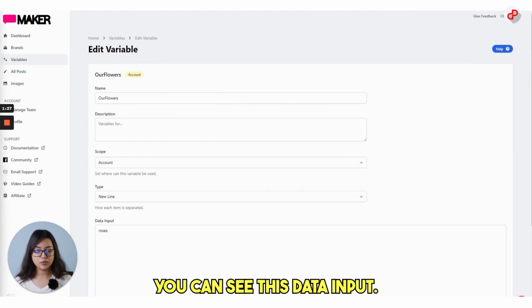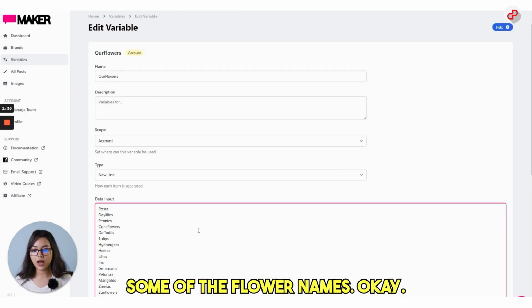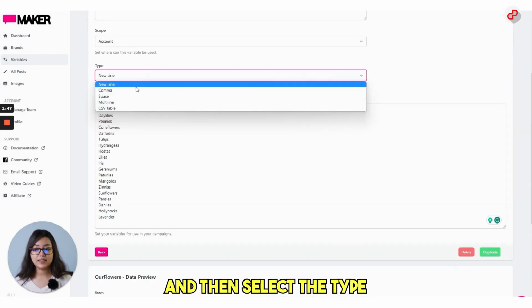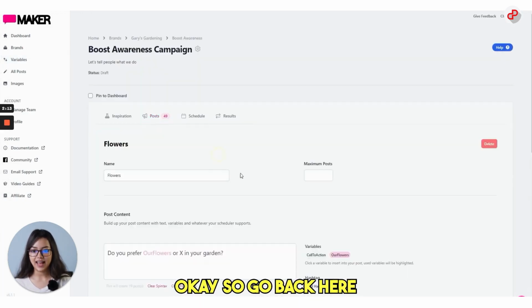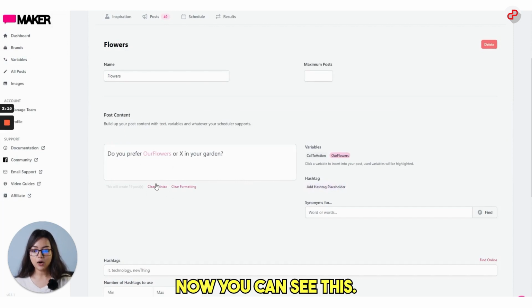Now go to the variables and scroll down. You can see this data input here. Here I am pasting some of the flower names, and then select the type. So go back here and click on flowers. Now you can see this will create 19 posts, it shows. And now I'll change this X with our flowers.